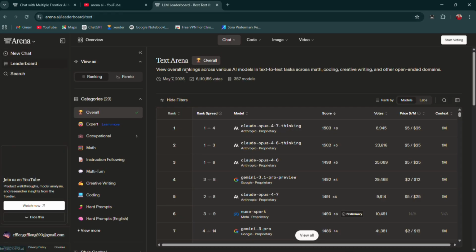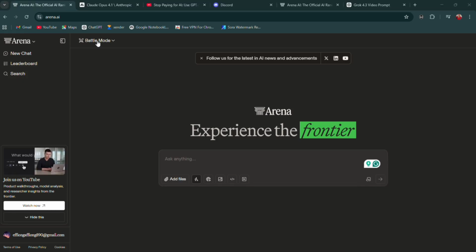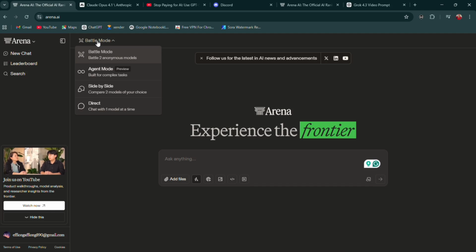So when you click on the text option, you are going to be seeing all of this: Claude, Opus, Gemini 3.1, Claude, this and that. So many people just use this for their research and they don't know that this website can actually do more than what they think. Come to this battle mode, you have options there.